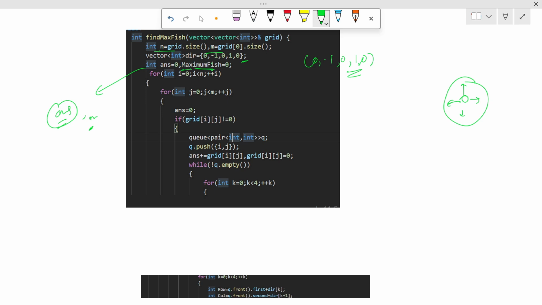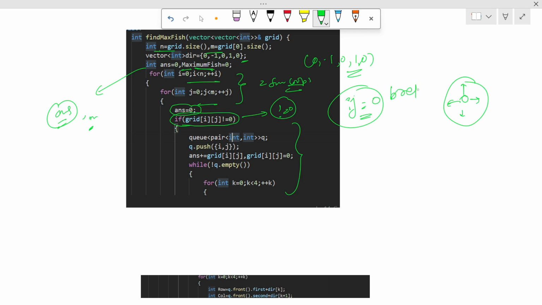Okay, and then we have to use two for loops to iterate through the cells, each cell in a grid, m comma n, and then we have to reset the count of connected components. Then we check that grid of i j is not equal to 0. If the cell contains fish, then we track all values; if it is 0, then it is a land cell, so we directly continue.